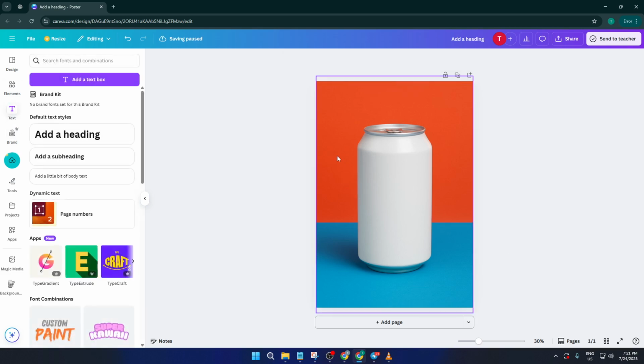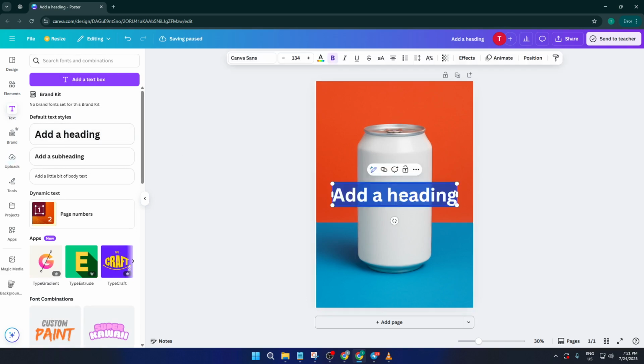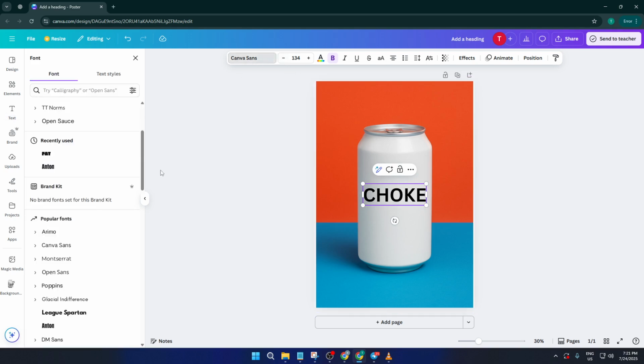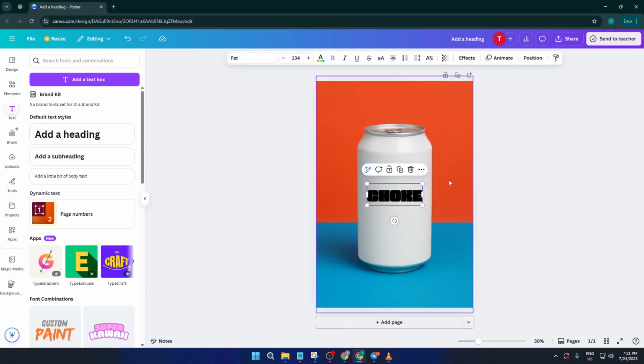Once your blank canvas is open, simply drag and drop or upload the image you got from ChatGPT. Give yourself a moment to adjust its size and position, making sure it fits well within your design space. Remember, Canva makes it easy to align and crop things perfectly, so play around with it until you're happy with the way it looks.